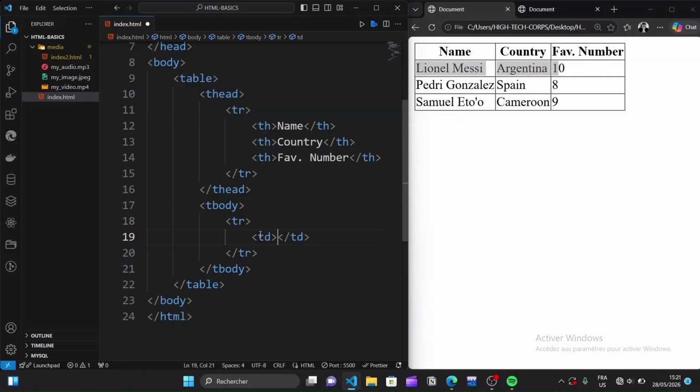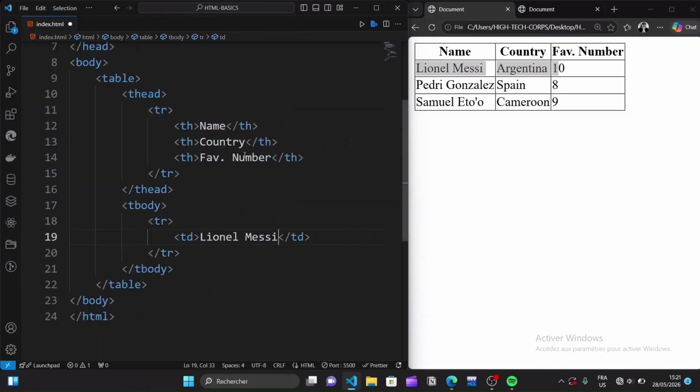So for this first td tag I have to give the value that will be inserted under the name column for the first player, and this first player has the name of Lionel Messi, so I will write Lionel Messi. Let me minimize this so that we have enough space on our code editor. And after that, within the same row I will also say td to give the value for the country of the first player, which is going to be Argentina.